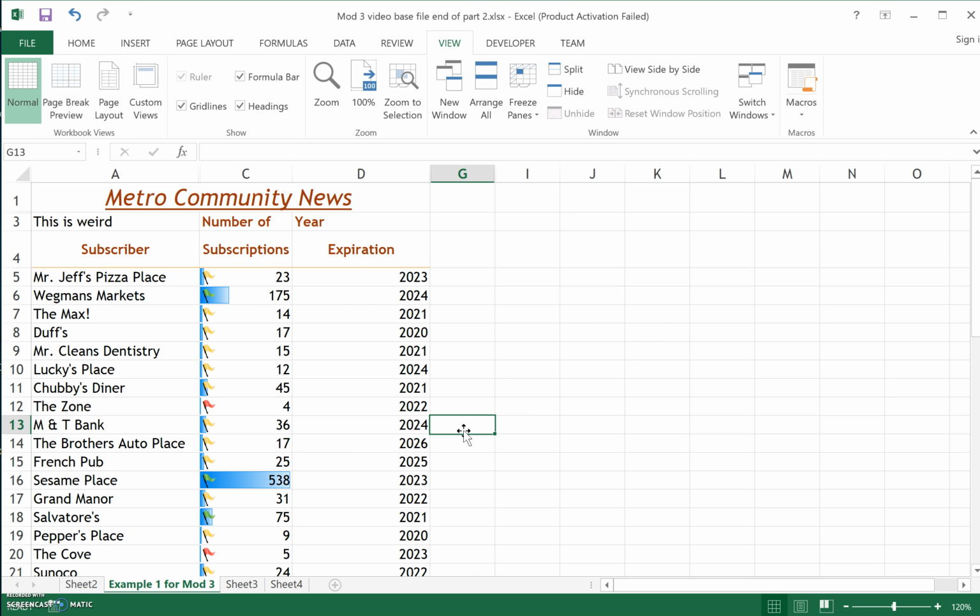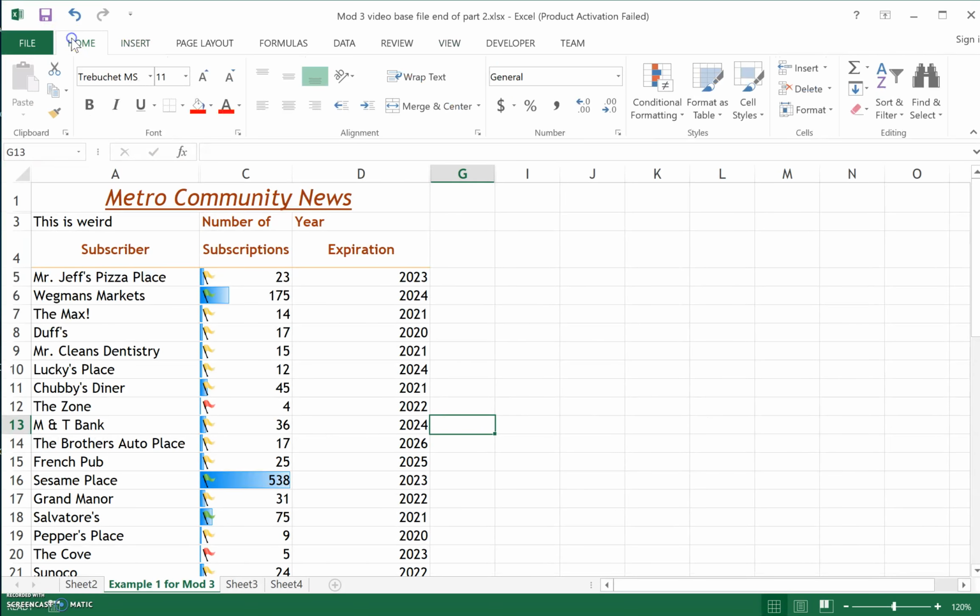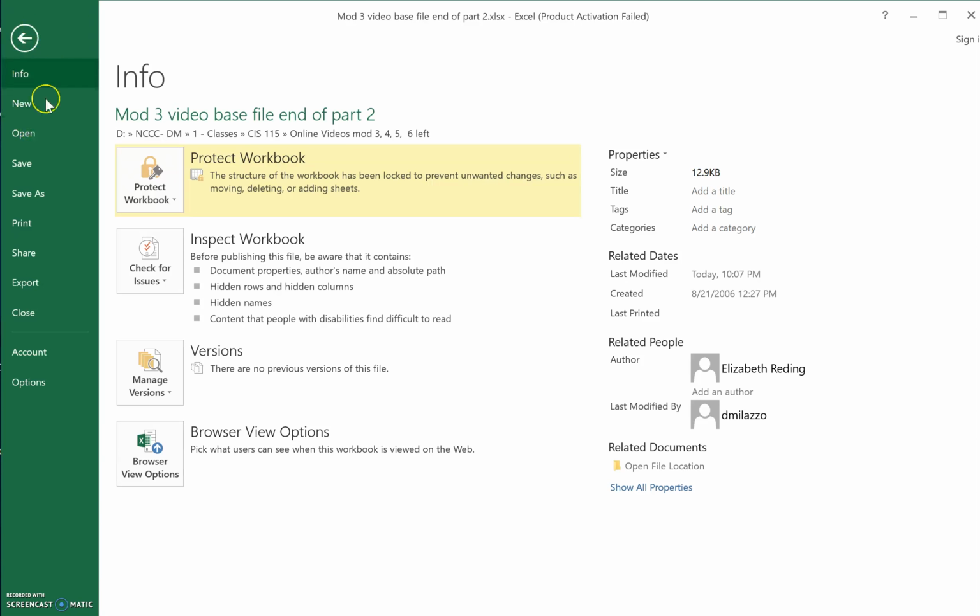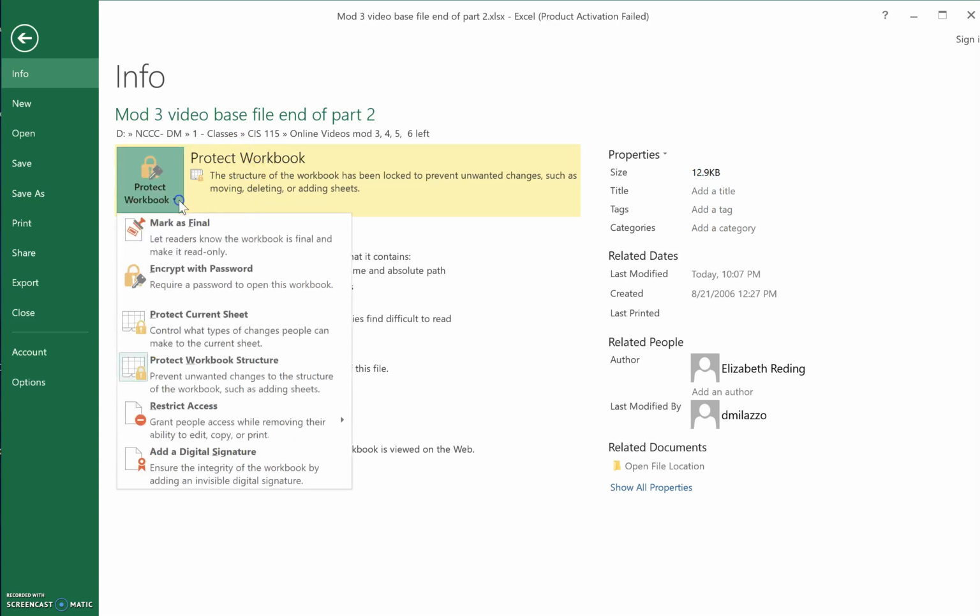It's definitely pretty cool. So one other thing I want to talk to you guys about is the File tab. We don't really use this one that much, I mean, obviously, other than open and save and things like that. But inside of here, if you go into the info, there's something that says protect the workbook. Inside of here, you can actually protect these things. Mark as final, encrypt the whole thing with a password, protect the current sheet. You can get all these things inside of here as well.